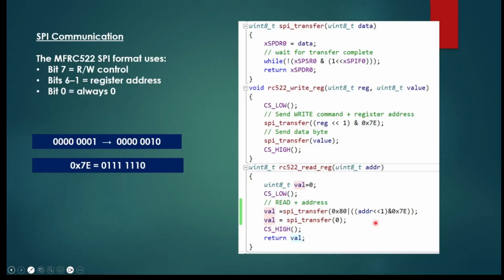And then we go ahead and do the transfer. So it's straightforward. If we want to read, then we put a 1 on the most significant bit, which we do here. If we want to write, then we give the most significant bit a 0. We have to make sure that bit 0 is always 0, so we have to shift everything left by one position. And that's all we have for the SPI formatting.